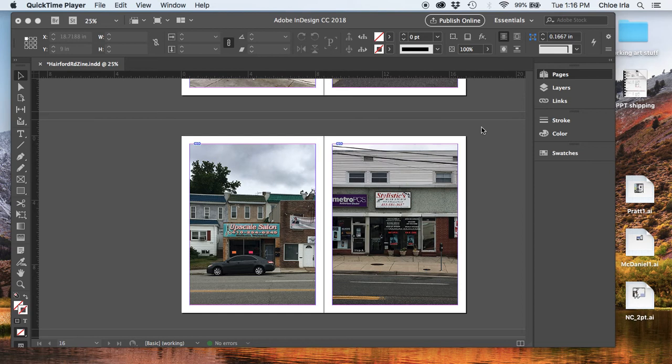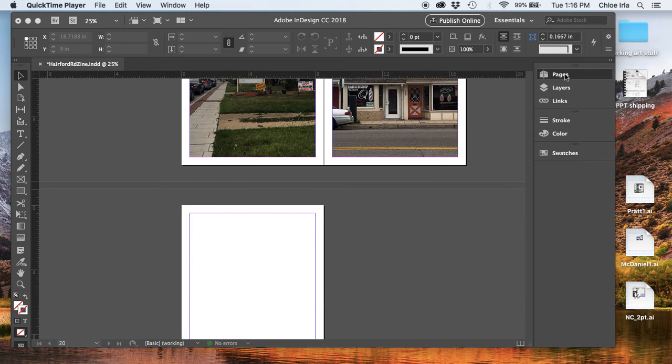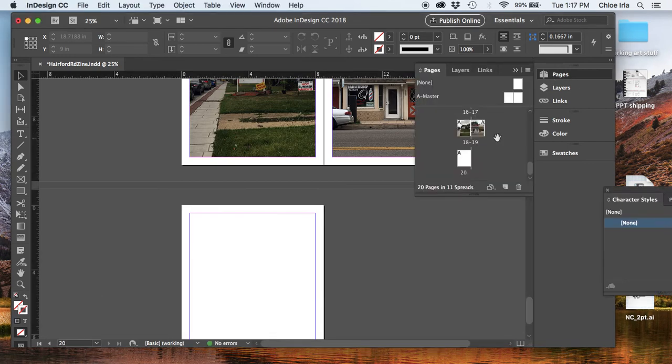Hey everybody. Okay, so I've placed all of the images that fit into the 20 pages of my document. When I open my page window, I can see them all in there. And I've actually decided that I'm going to add 4 more pages to increase this to 24.